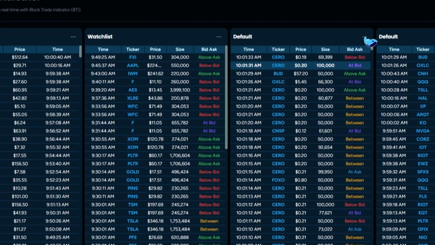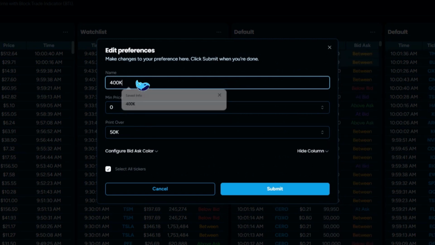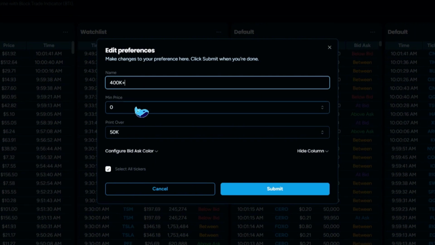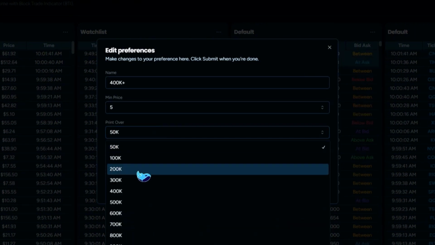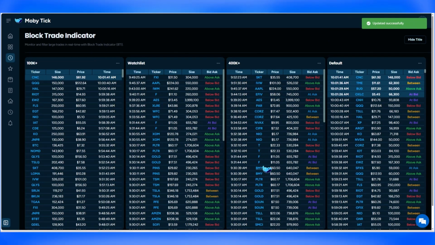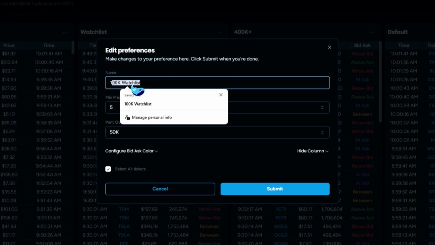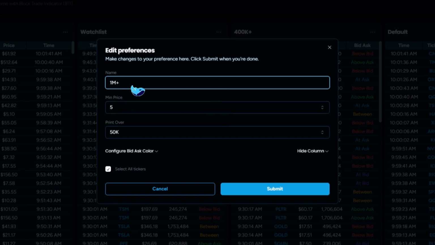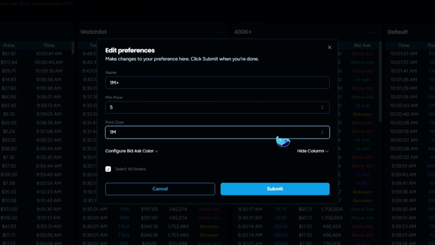Over here, let's look for trades that are just over 400,000. So I'm going to call this one 400K plus, and we'll do a minimum share size of $5, and we'll do 400K, and we'll choose submit. Okay, and then this last one, let's just do over 1 million. So I'm going to call this one 1 million plus. And we will look for prints over 1 million here, and we're all set.